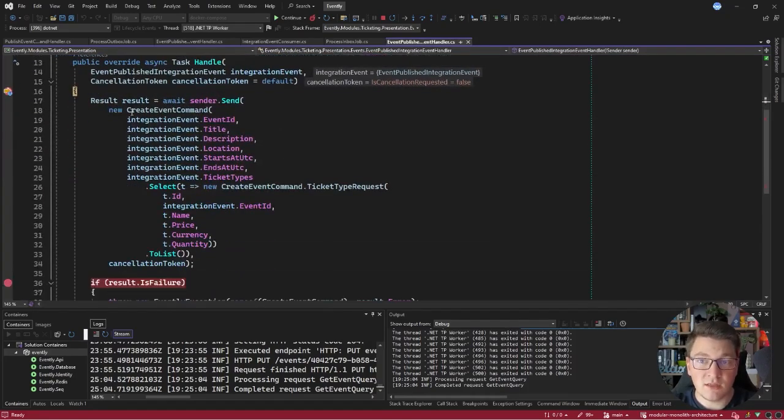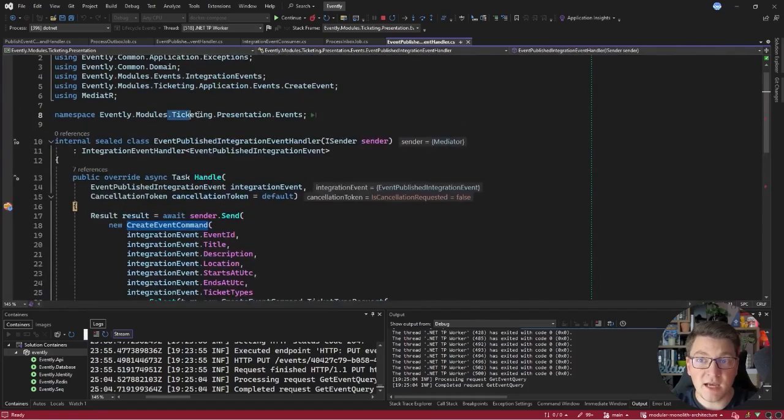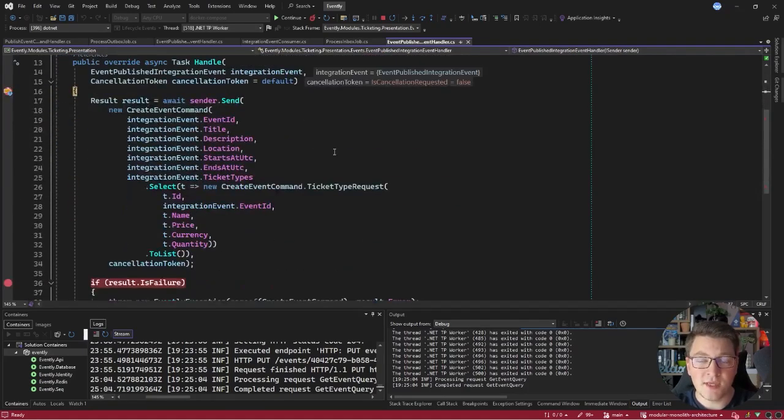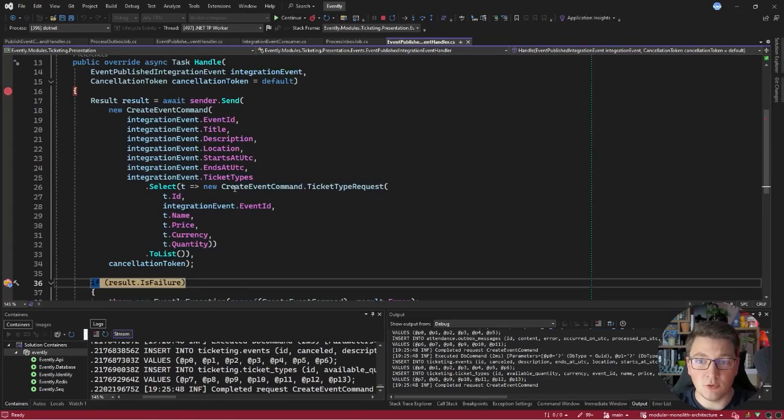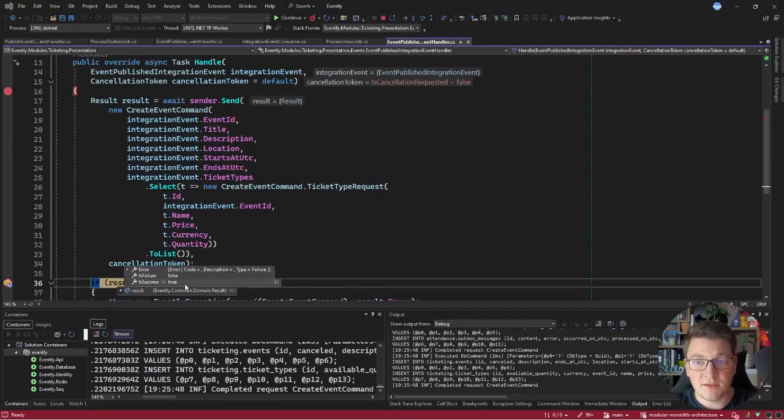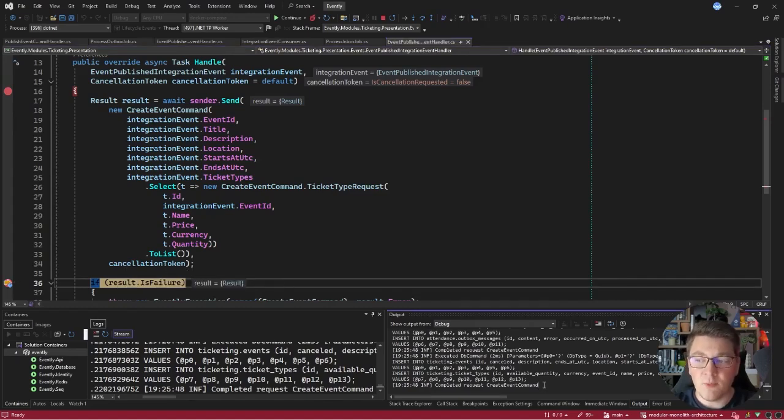which is going to send a create event command inside of the ticketing module that's going to duplicate the required data for the event and the respective ticket types that are needed for the ticketing module to work. And if I hit continue, you can see that our command has completed. The success status of the result is set to true, so everything went well. And we can also see statements from EF Core in the output window of inserting data into the ticketing events table and the ticketing ticket types table, and saying that we have completed the create event command.